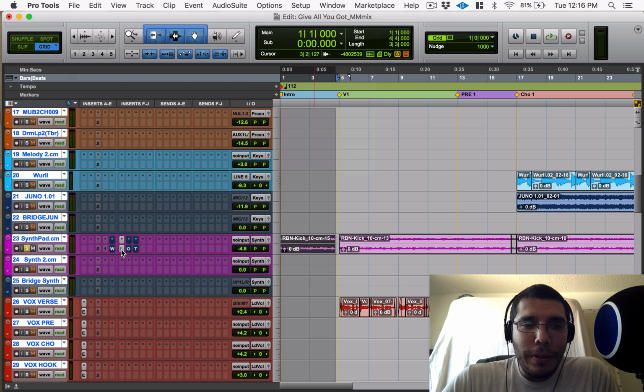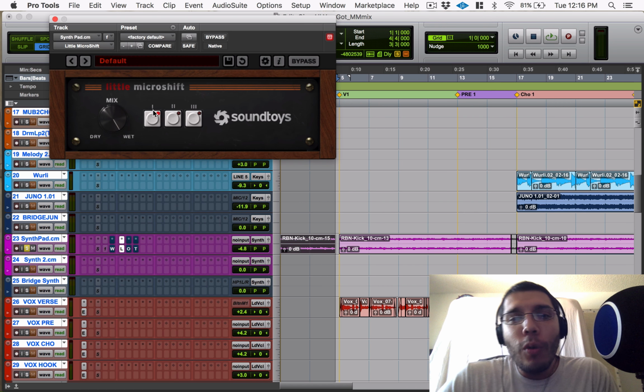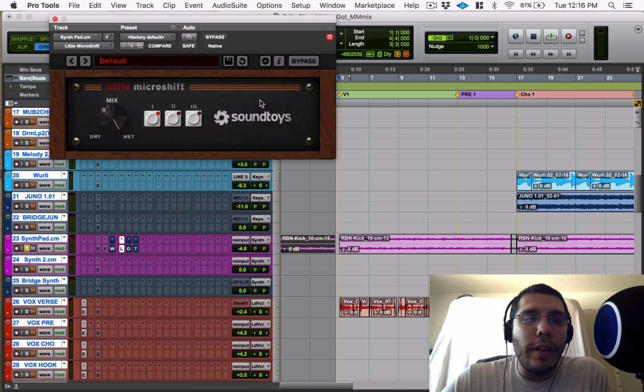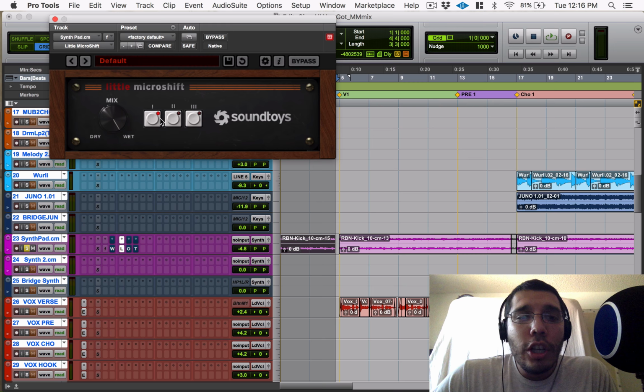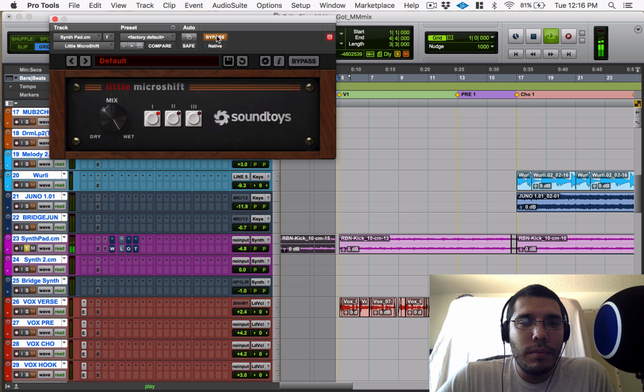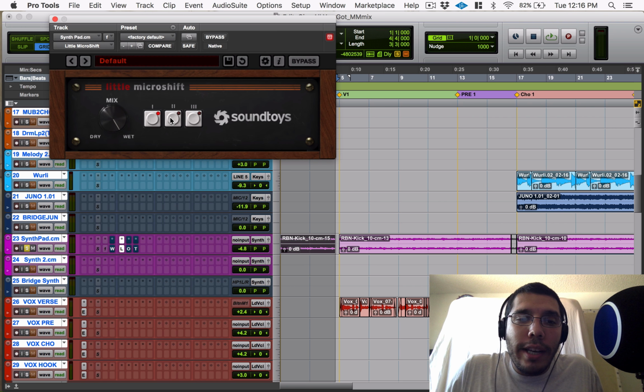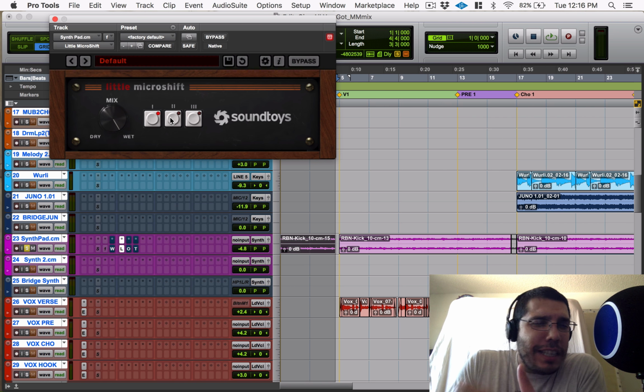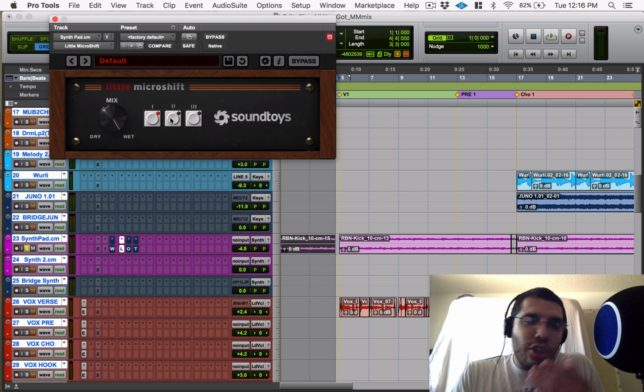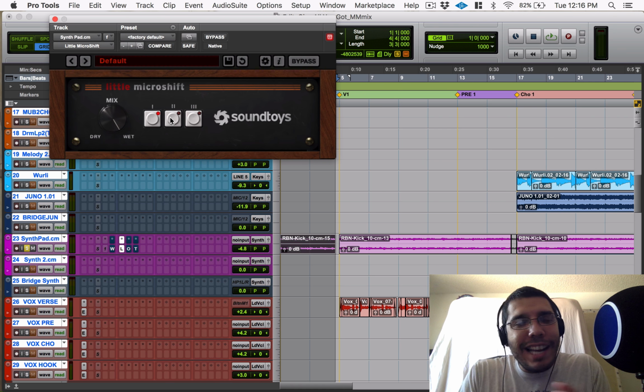And now let's go to the little MicroShift. So the little MicroShift is really cool. It has 3 different settings. All of them sound slightly different. So I'll toggle between the 3 so you guys can check it out. So the first one's cool. You can hear it does widen it up, but it created a phasing sounding effect, at least to my ears, and it's not working for me.